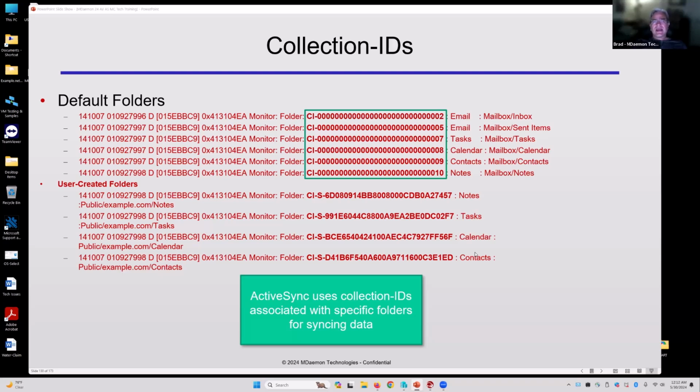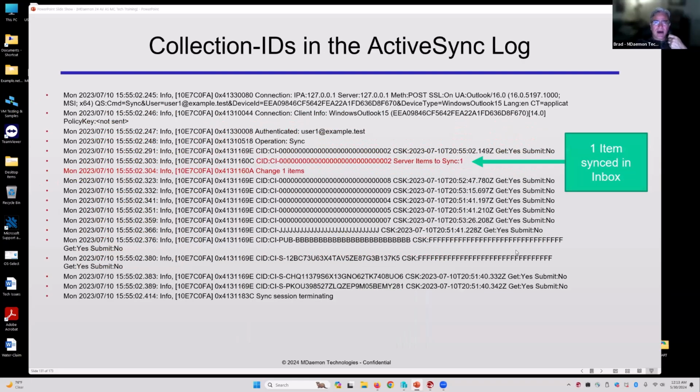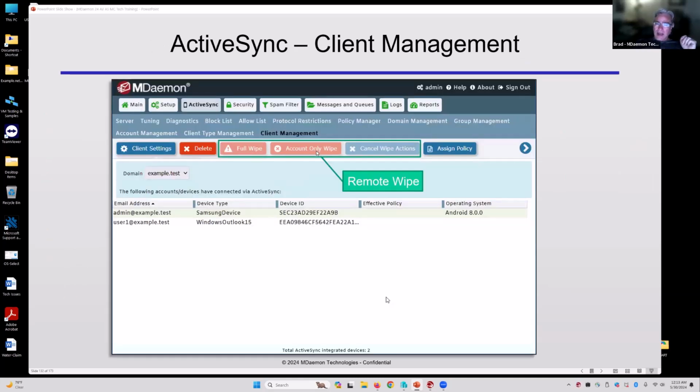When you're looking at the ActiveSync logs, let's say you've got a user and you're troubleshooting an ActiveSync issue, you can look for these collection IDs and see if synchronization took place, and see how many items were synced. In fact, on this slide, you can see here, again, the collection ID ends in 02, that's the inbox. This shows that one item was synchronized and one item was changed. There is also remote wipe. You can do a full wipe or an account-only data wipe on mobile devices.